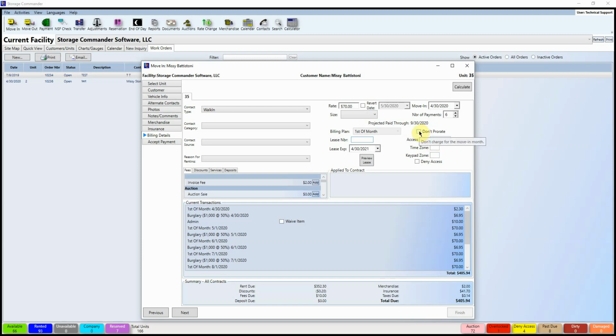You have the ability to say don't prorate. So basically you're not charging for the month of move-in, right? So in this case, I'm saying, hey, I'm moving in on the 30th today and I'm a first of the month charging for a facility.